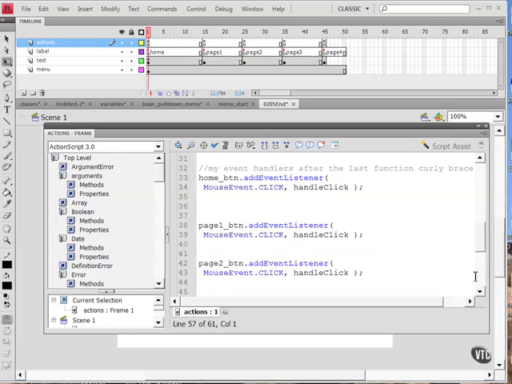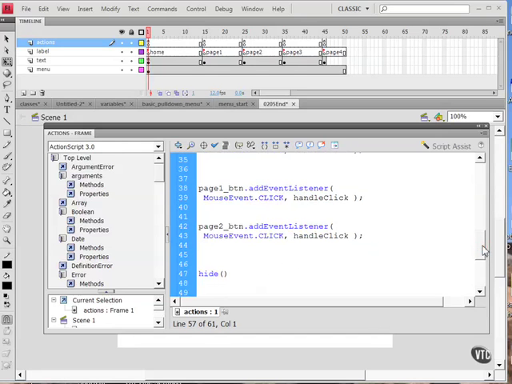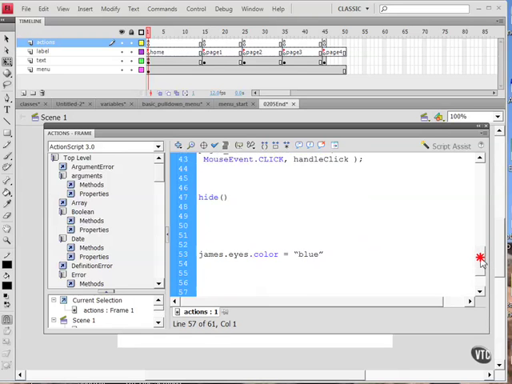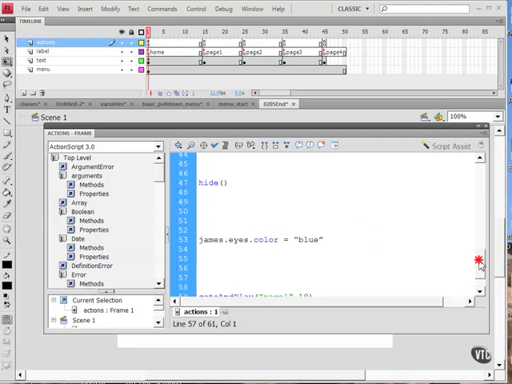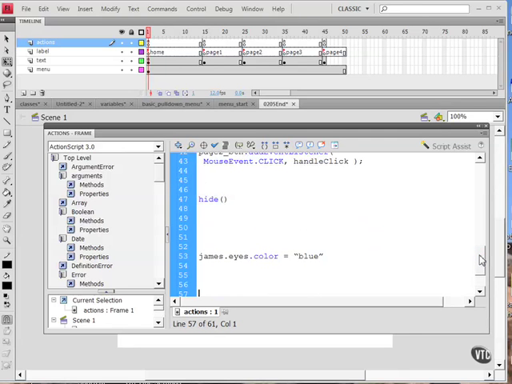The Flash method hide, for example, written like this, when applied to the mouse object, makes the pointer disappear. This example, James.eyes.color equals blue, describes the object James that is linked to the object eyes. The object eyes, in turn, has the property color, which is assigned the value blue. Notice that with dot syntax, you can use multiple dots to maintain object hierarchy. When you have multiple objects linked in this fashion, it's often easier to read the statement backward. So you could read this statement as blue is the color of the eyes of James.